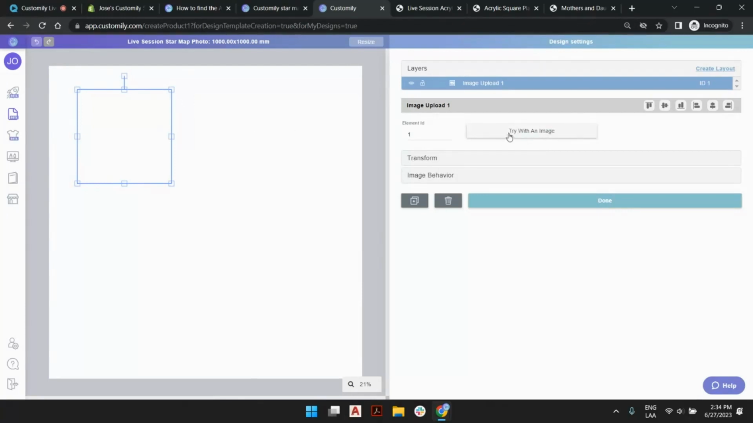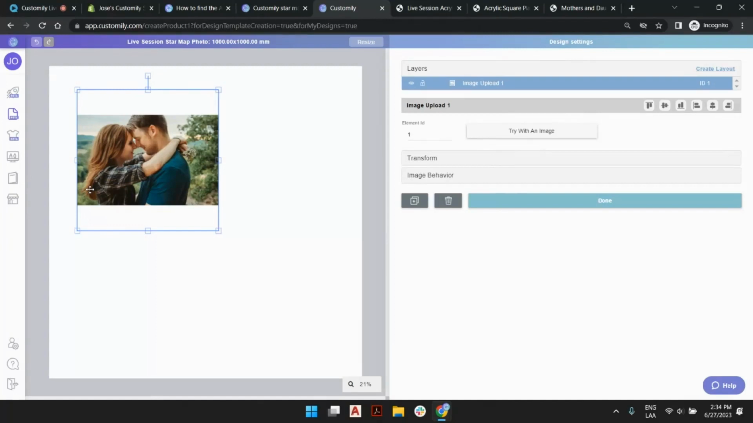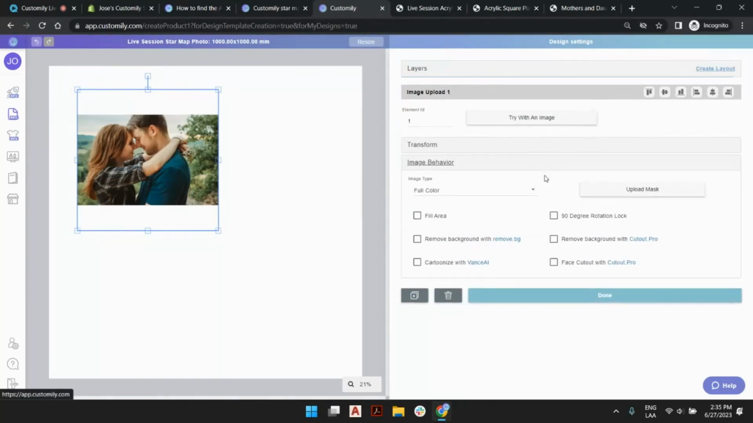But I can try with an image, and that's very handy because my idea is to see how a customer will look like that. One thing that I'm noticing is that even if I have this as a square or a rectangle, I can stretch this any way I want. Our customers will probably upload an image that is not exactly proportioned. So how do we avoid that from being a bit of a problem? We can change the behavior of this placeholder by clicking on image behavior here.